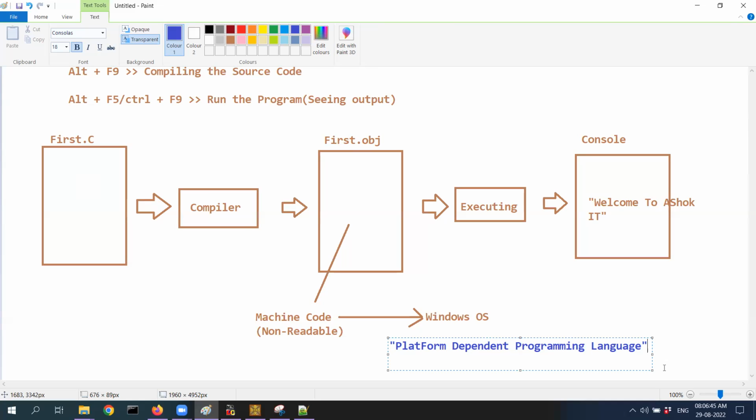It doesn't work on any other operating system such as Linux, Unix, Solaris or Macintosh. Understand? So when you develop an application using C programming language, what type of application will it be? Platform dependent applications, guys. Why? Because C is a platform dependent programming language. If you develop applications using C, then the applications also become platform dependent. Right or not?